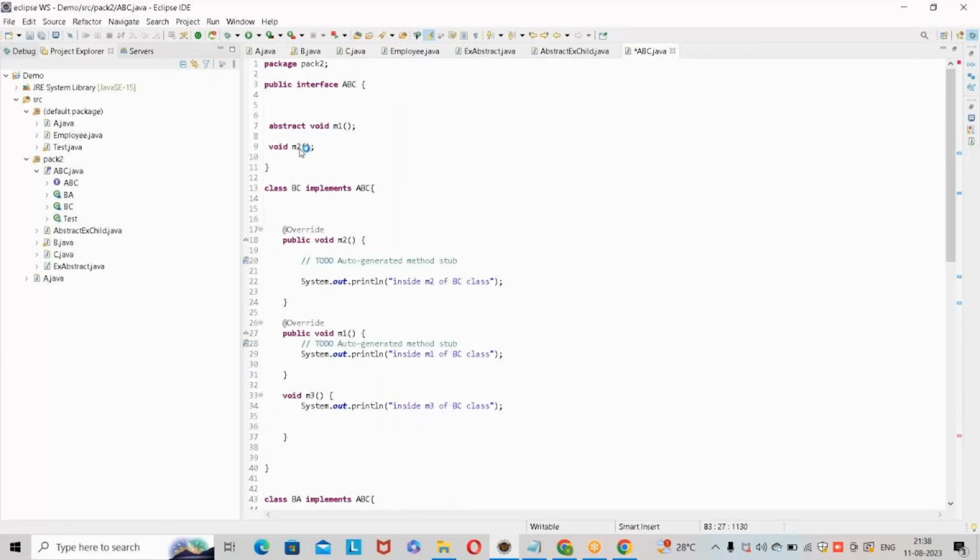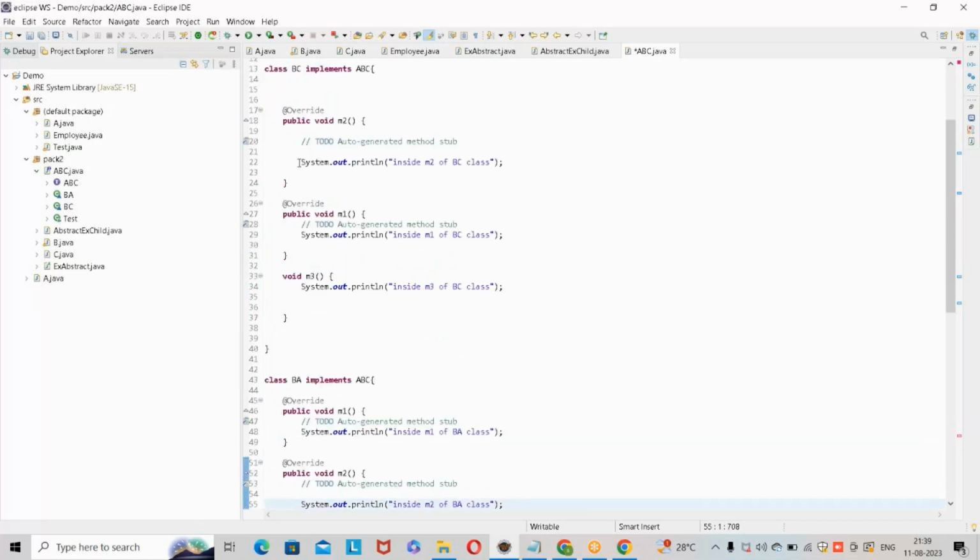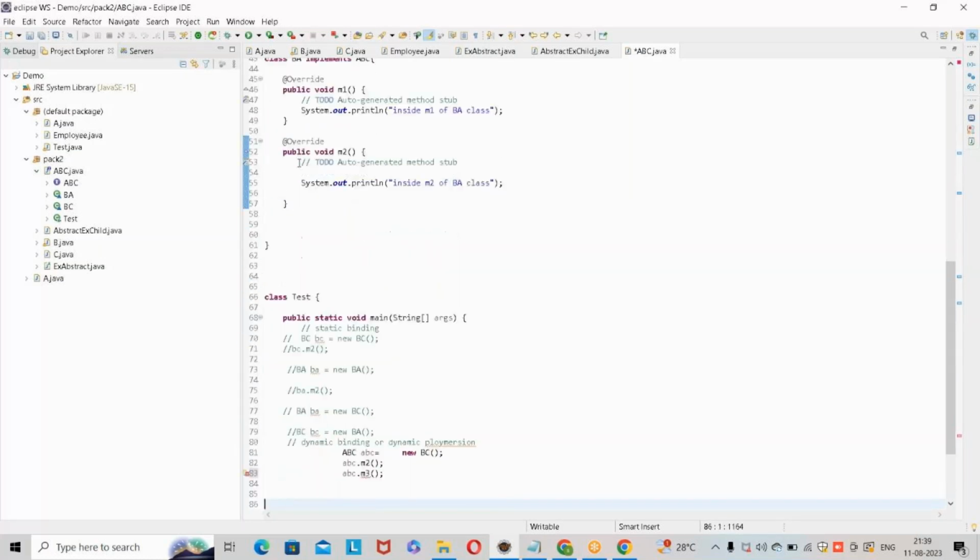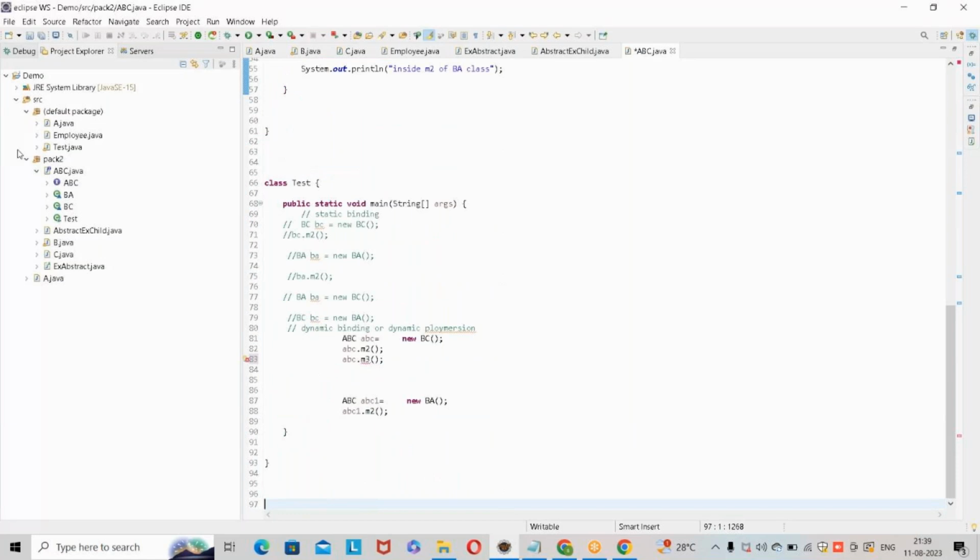You see, there is an M3 method which is present in BC, but it is not present in ABC. Then it will not allow. You cannot hold it. It will throw an error. Why? Because this is undefined for ABC. You do not have an M3 in that ABC class.